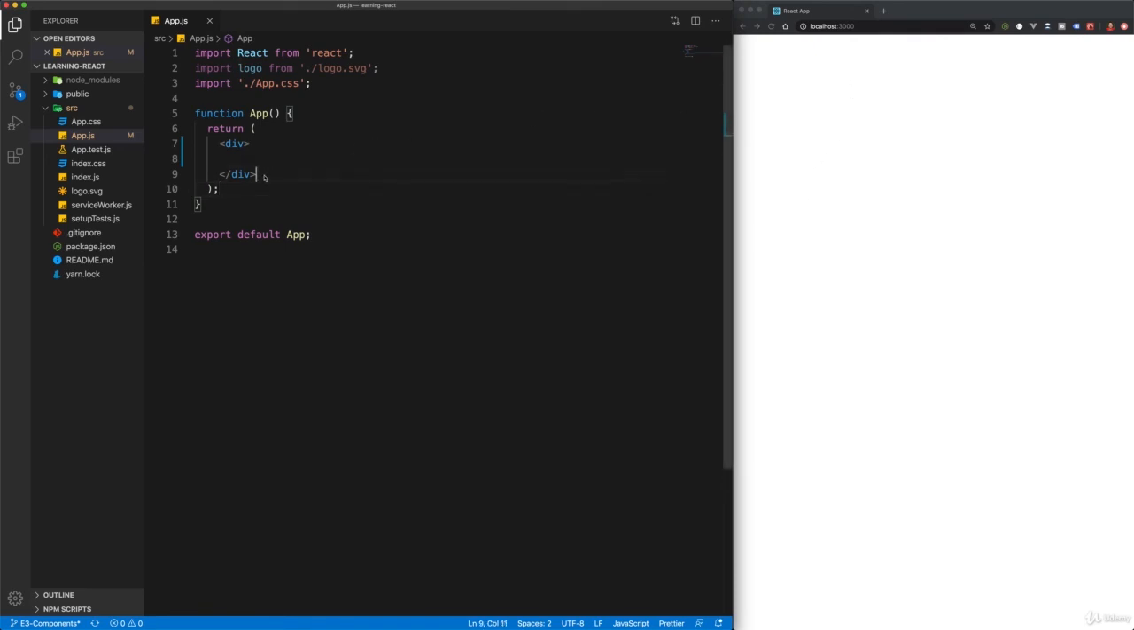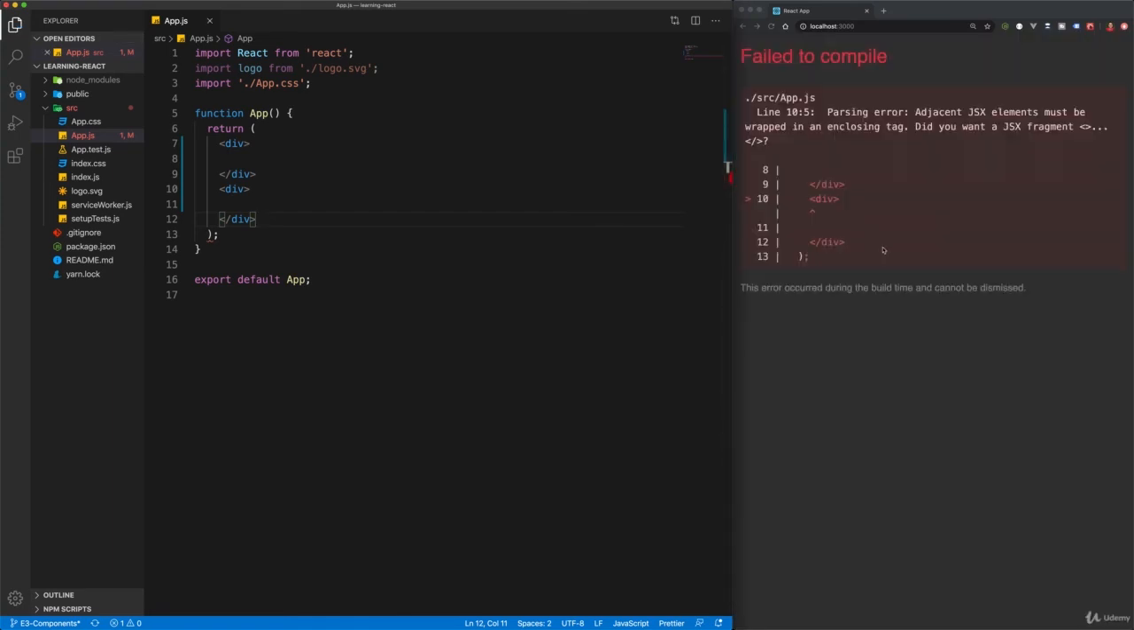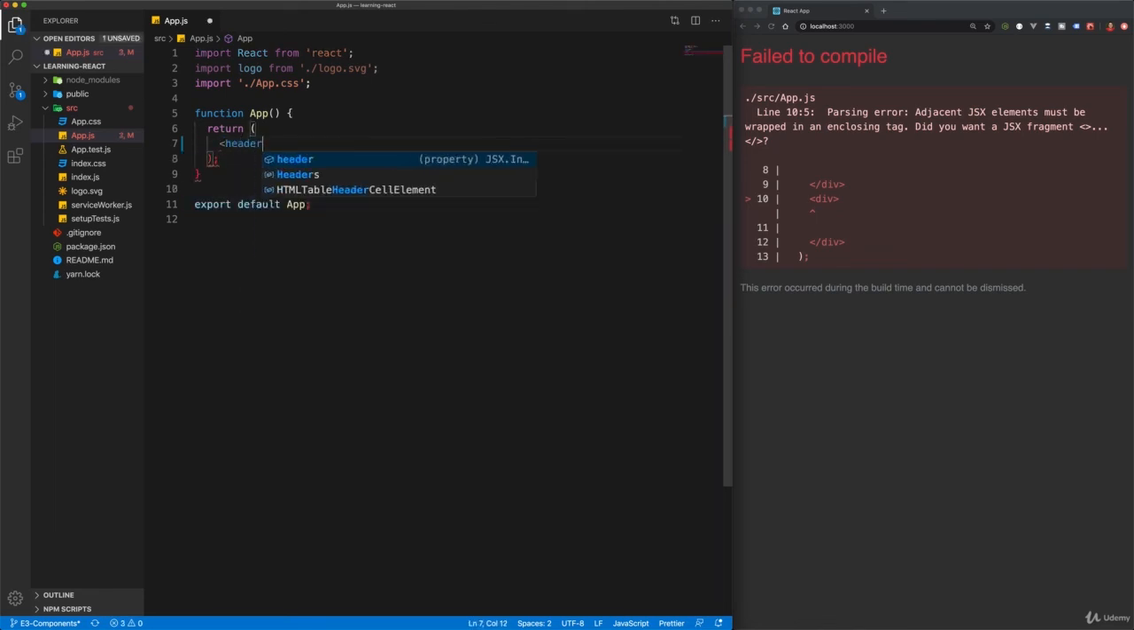Now, of course, if you ever wanted to return multiple elements, you're also going to get an error. So let's save. And now you can see that we've got a parsing error. So JSX should always be wrapped in one enclosing tag. So basically, if you ever want to create a component that's going to return multiple elements, they should all be wrapped in a parent element.